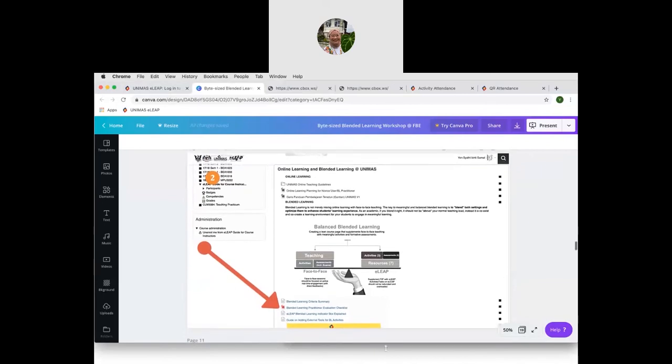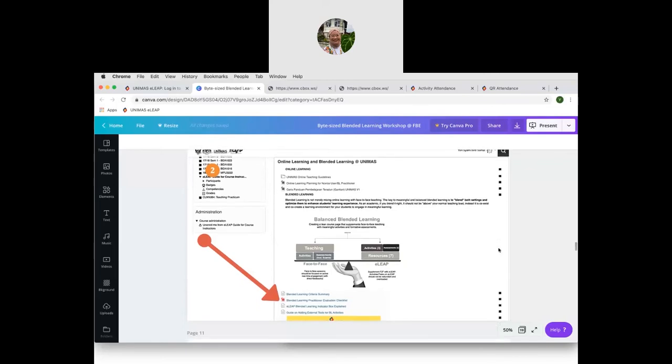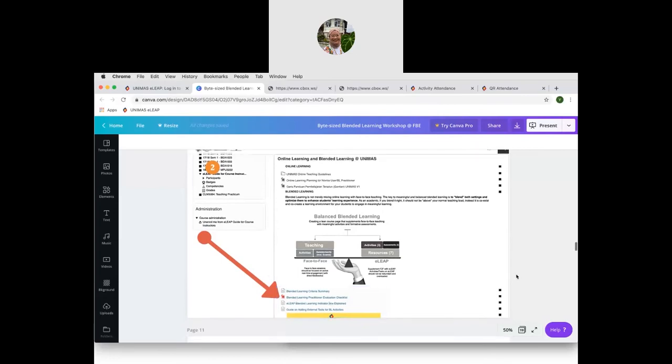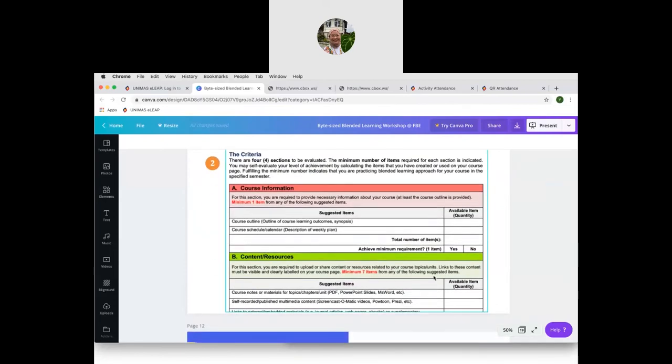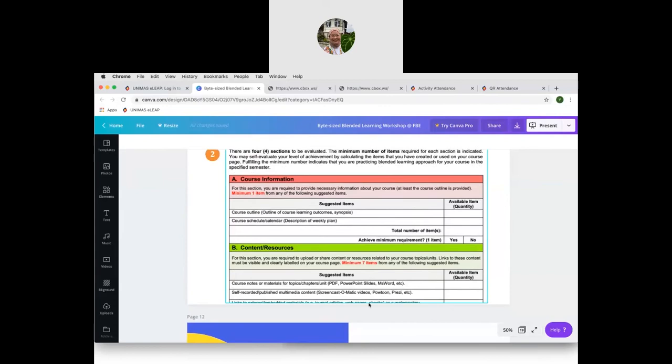Page yang for academic guide for academics just now. You can look at the bottom part. There is a checklist here, the blended learning practitioner evaluation checklist, and you could refer to it in case you are wondering what you should fulfill. The list is here, and you could refer to it. And you could also get some other tools that could help you to fulfill the activities and assessment.